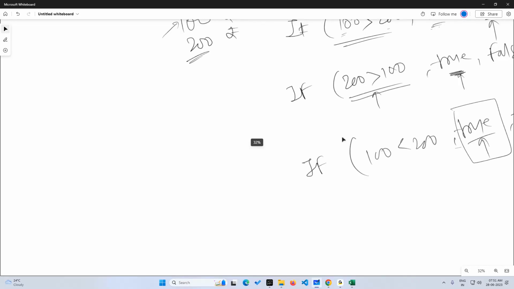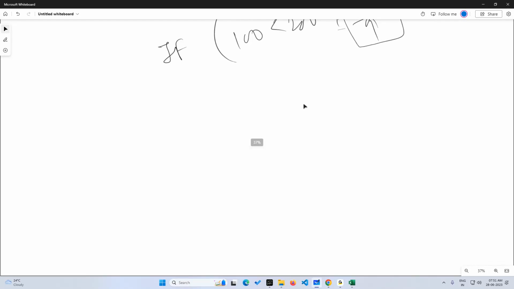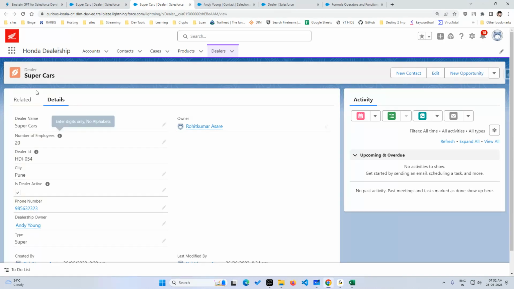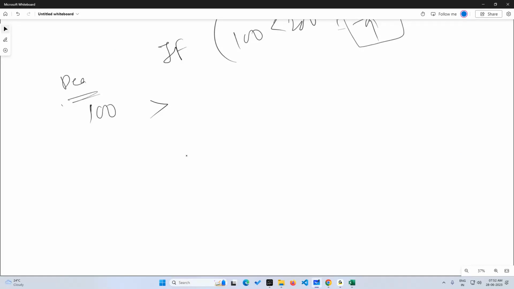What is my client requirement? Okay, the client is telling me, let's say in our Honda dealership, we have a requirement from Honda. Honda is your client right now. If the number of employees from your dealer, we have a field called number of employees for dealer, is greater than 100, then make it a gold tier. Okay, you have gold tier.